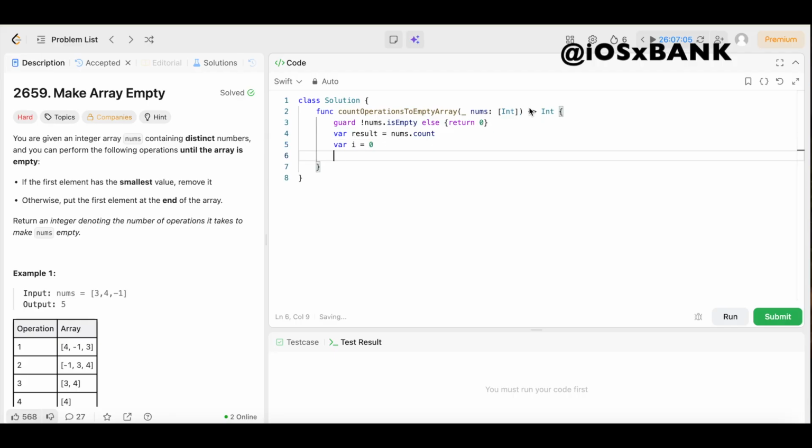Boom. Now we're going to create a dictionary that will store the index position of each element in nums. The key will be the number, and the value will be its index in the original array. So we're going to declare a variable called dict. We're going to say colon, open up the square brackets, int colon int. Come outside of that, and we're going to initialize it with a blank dictionary like that.